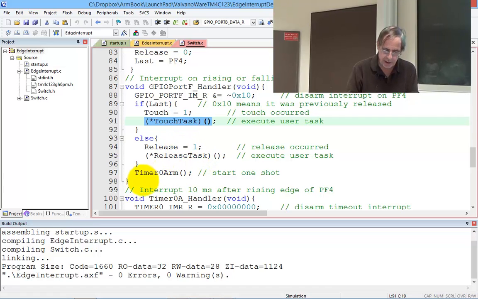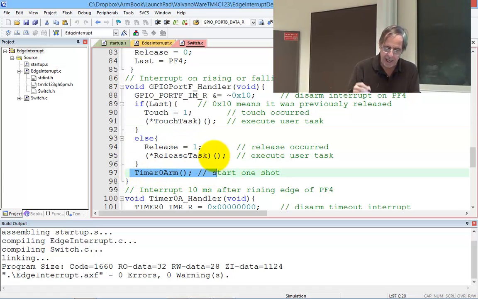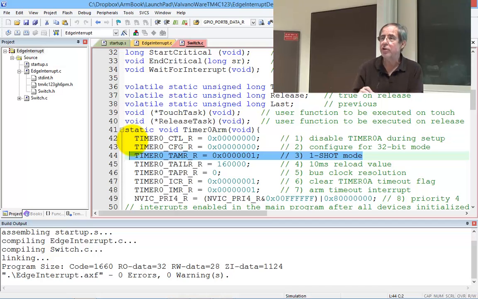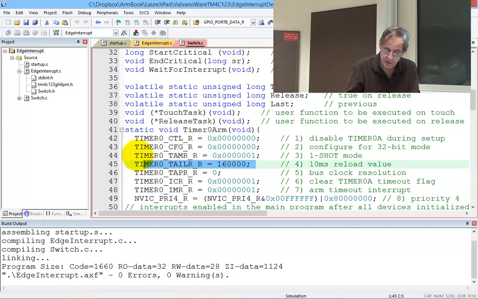And there's the release, and as you remember, at the end of every rising or falling edge, I'm going to arm the timer. I'm going to arm the timer up here. In previous timers, you used periodic mode that generated a periodic interrupt. This is one-shot mode. Interrupt once and don't do any more. There's the time in which I'm going to interrupt. This is a 16 megahertz clock, so that's a 10 millisecond time. No prescale.